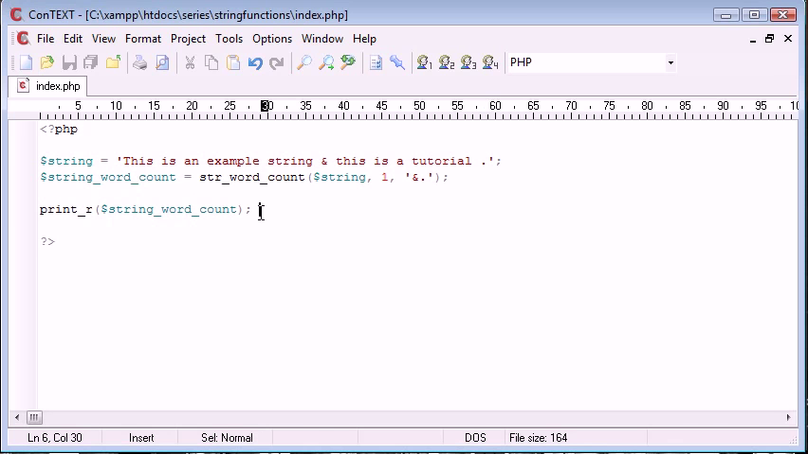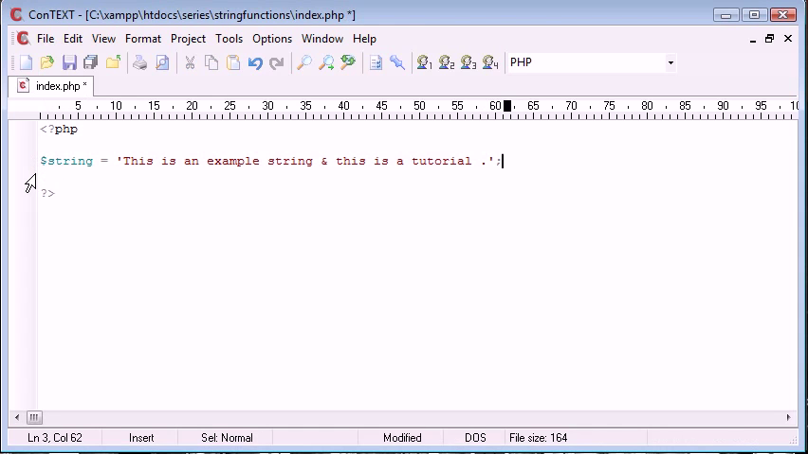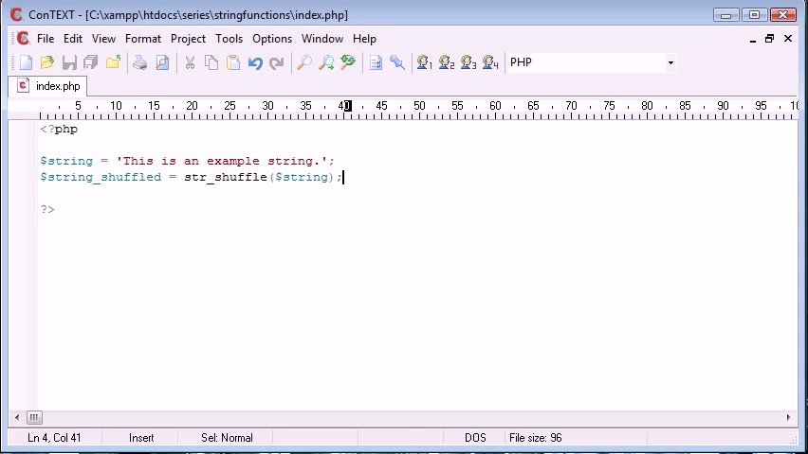So let's go ahead and get rid of this, and let's change our string back to how it was. Okay, so the string shuffle function, let's go ahead and say string_shuffled equals, it is written like this, so it's the same as many string functions, str_shuffle, and we're only taking one argument here, and that's just the string. So we're taking in a string, and what we're doing is we're shuffling it.